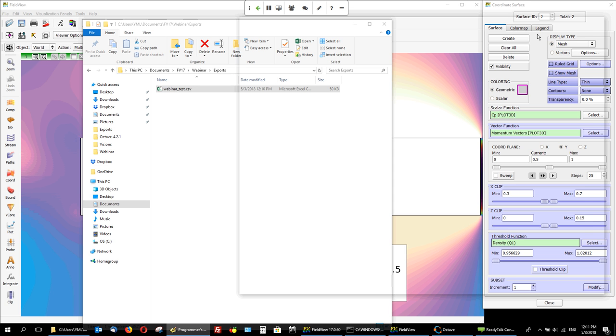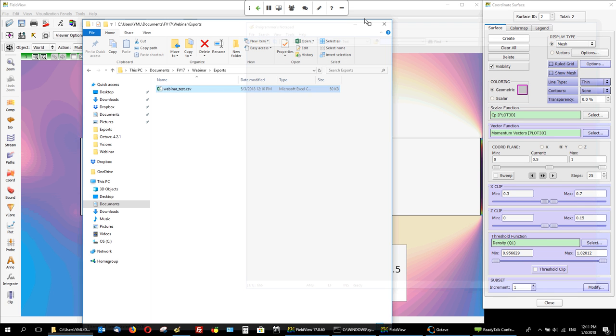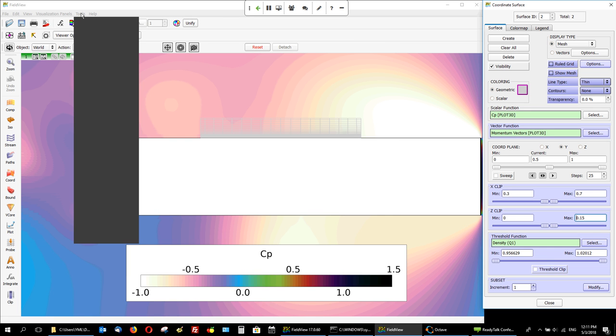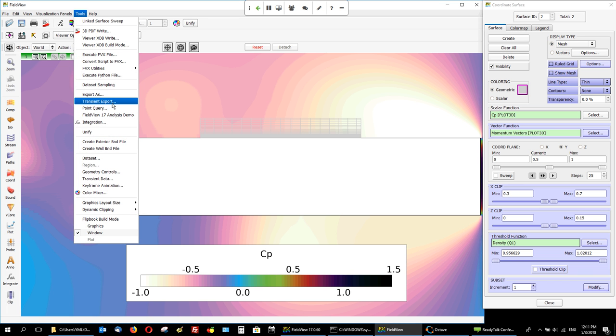Next, let's try to do that for a number of time steps for this unsteady simulation if I want to do modal analysis over time. So we go to Tools. Now we'll do a transient export.